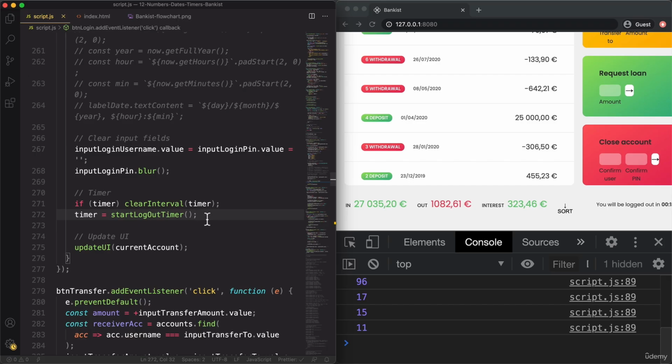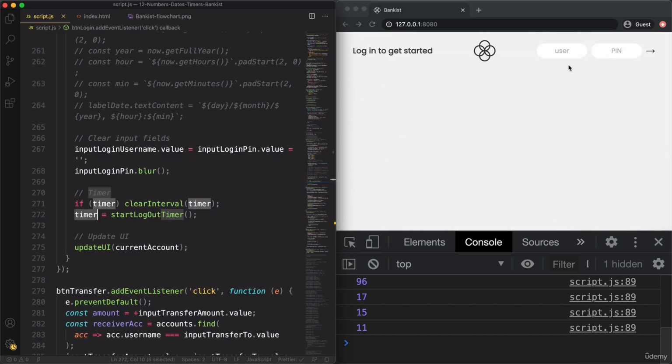But now, since I did log in, timer is equal to that timer that I just exported from this function using the return keyword. And so this timer now does exist. And so when I now log in as someone else, so Jessica Davis, for example, then when the code reaches this line here, then a timer will indeed exist. And so then that timer is going to be cleared. Okay.